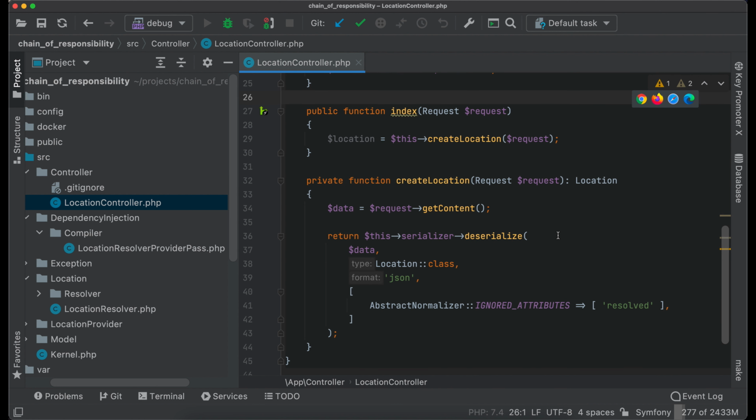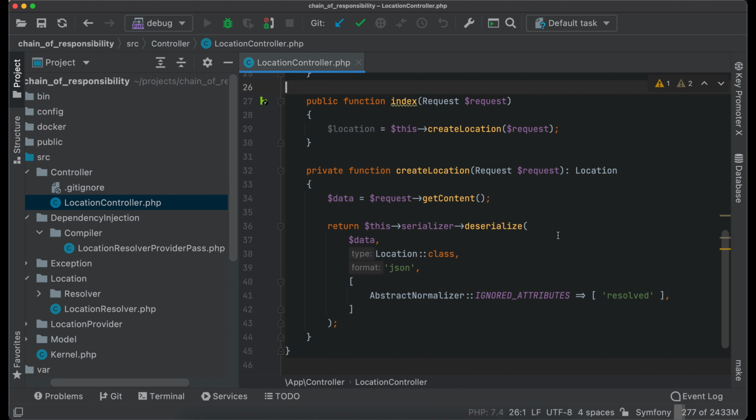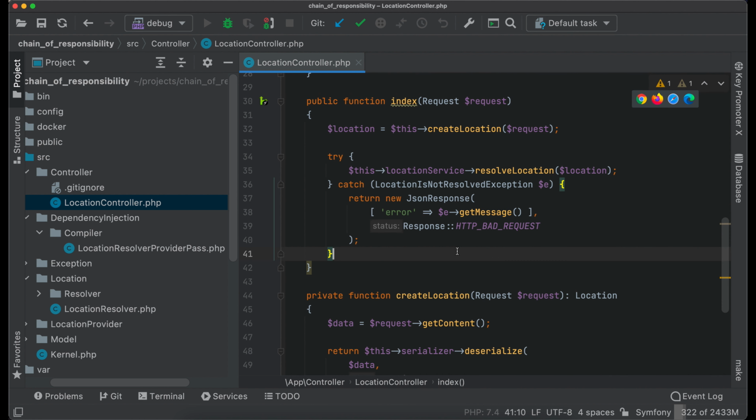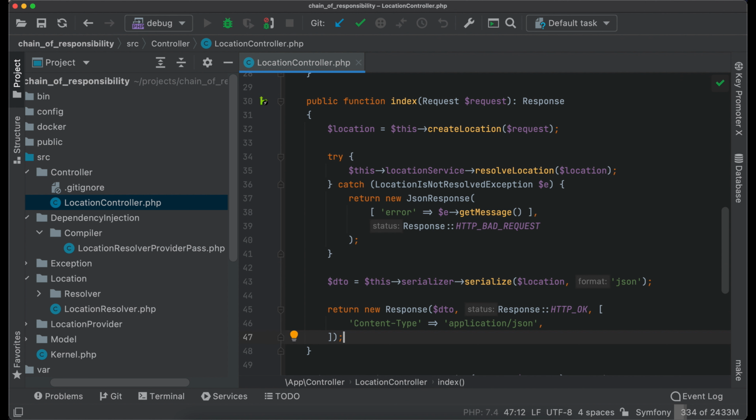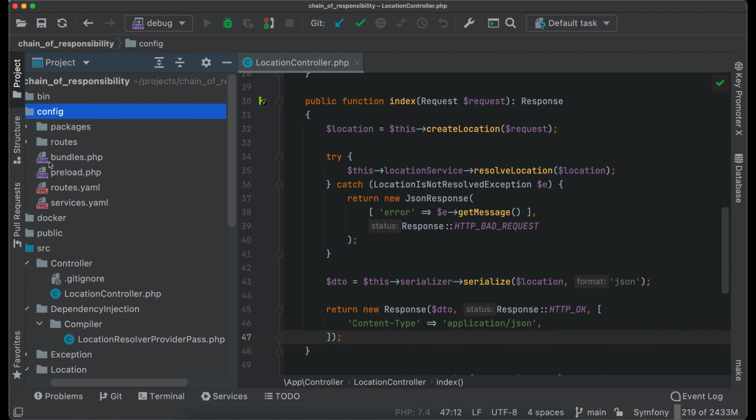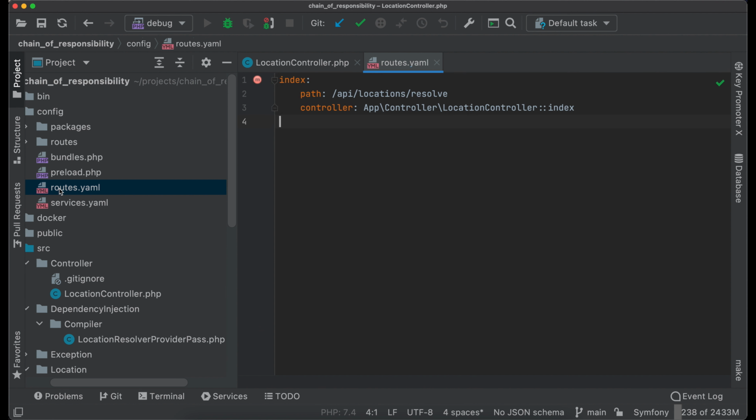For demonstration purpose, I will use serializer component. So, call resolveLocation and pass location object. Wrap application exception with HTTP exception. And at the end, return JSON response. Define new route, and we are ready to test our implementation.